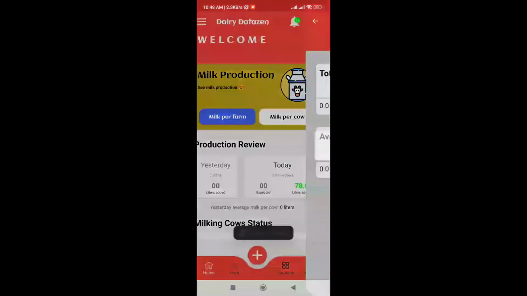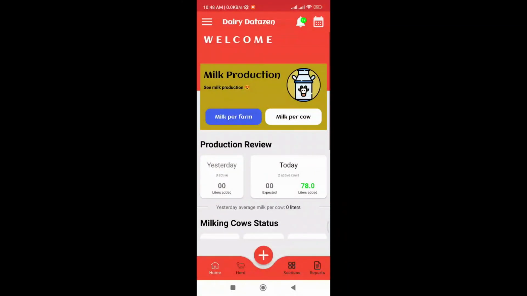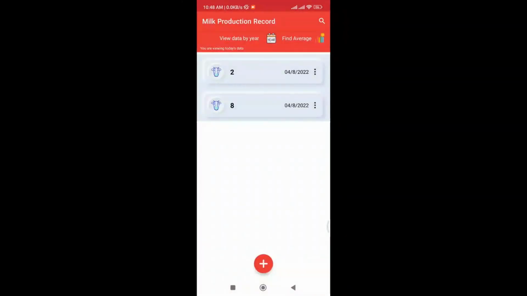From here you can see the milk per farm for the current date. It will show the total milk and average milk of the current date. And if you want to see the milk per cow of the current date, it will show only those tag numbers that are in the current date.